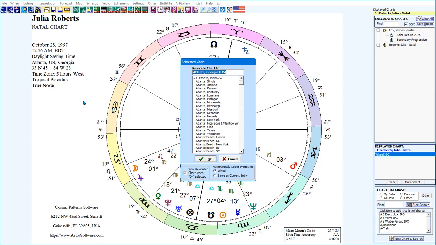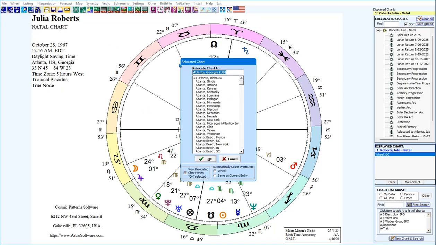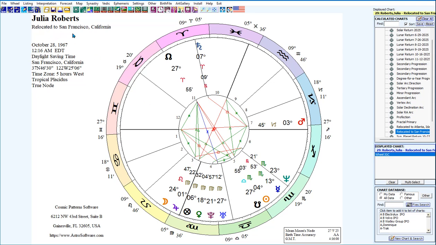That's the wrong way. You're going to have to follow this procedure to create your relocated chart. So basically, again, I cancel this. You click on this icon, and then you put the place where you want to relocate the chart. We're going to relocate her to San Francisco, for example, comma, and then if we put a C for California, and then we click on select that place, San Francisco, California, and click on OK, and there you go, you get the relocated chart very easily.